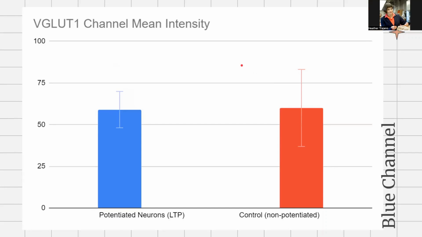And we go on to the VGLUT1 channel mean intensities. So the mean channel for the potentiated group was 57.615, and the standard error of the mean was calculated at 18.481. The mean intensity for the control group was 60.019 with a standard error of the mean of 23.067.